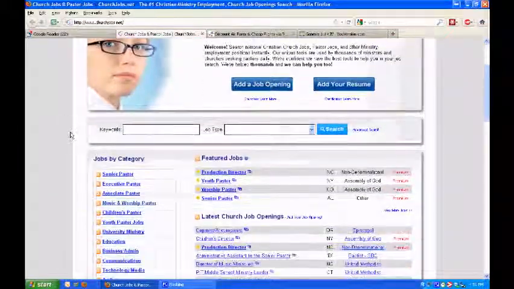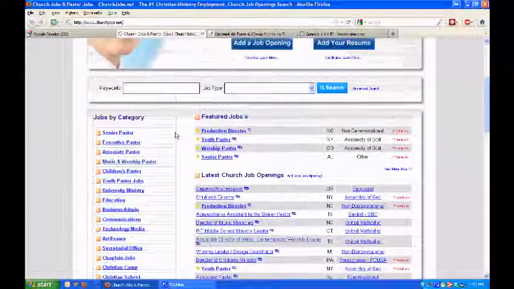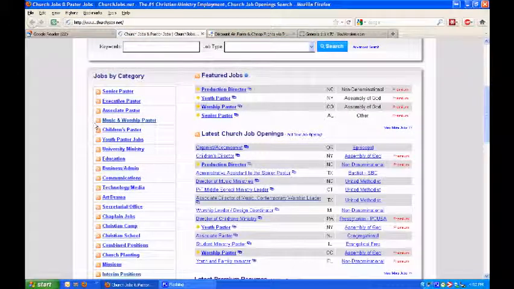You can do the same for church jobs if you're looking for all the latest job openings on churchjobs.net, or if you want to search for a specific category. Every one of these categories has that RSS button to click and subscribe to those.